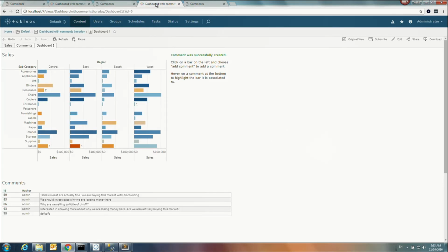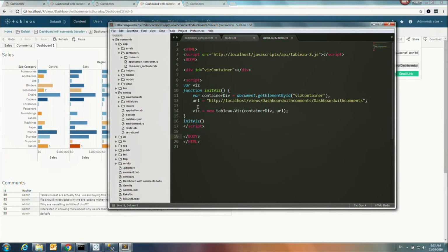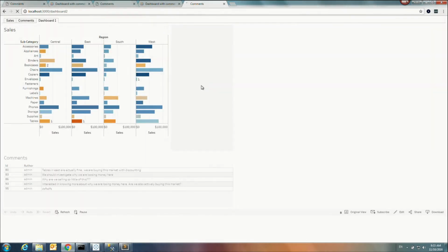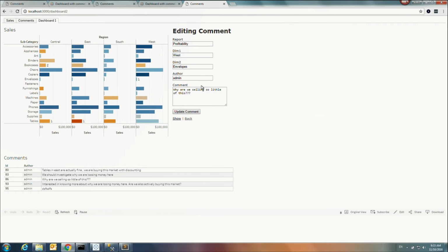Now let's go and find out the URL of our dashboard with comments Thursday. If we go to share, Tableau gives us the URL to it. And we can just paste it here. We can remove all those options here, which I don't really care about. All right, so let's try this now. This is our web page that said hello world. And now it's loading our dashboard with comments. Now, we don't have anything outside of this, which is fine for today's example.